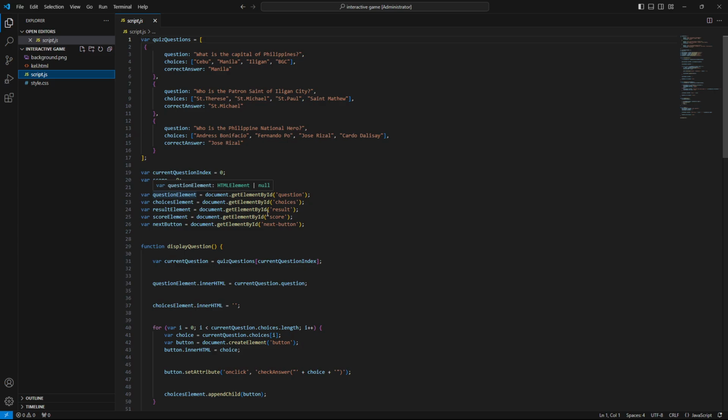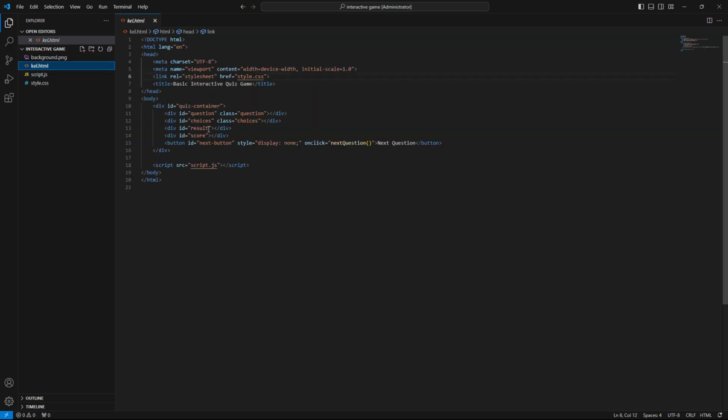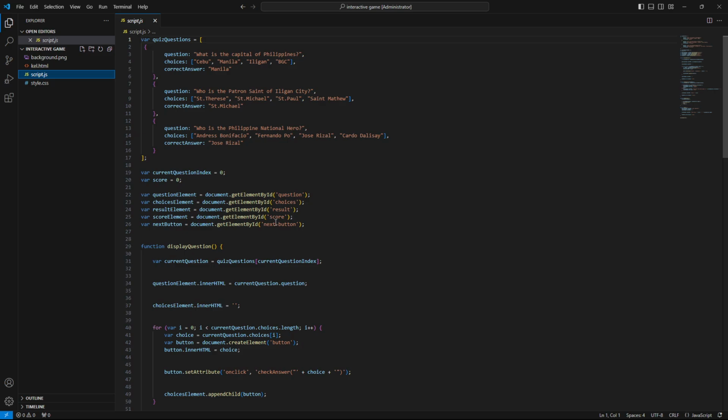The next is to get the result element. I'll make a variable named result element, then document dot get element by ID and result. So this, and so on in this button.